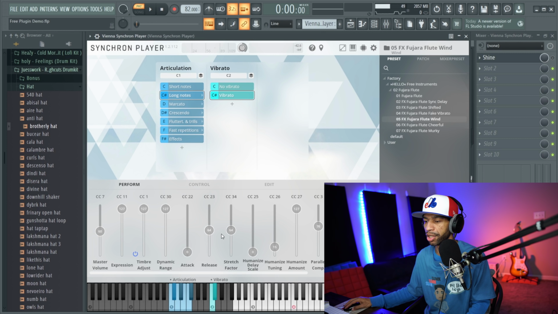So it's pretty fire, and it is really, really detailed, as you can see, because you have a whole bunch of different controls down here that you can mess with. So it is an absolutely fire flute plugin, but just know if you are going to download it, you are going to definitely jump through a few hoops to get it.